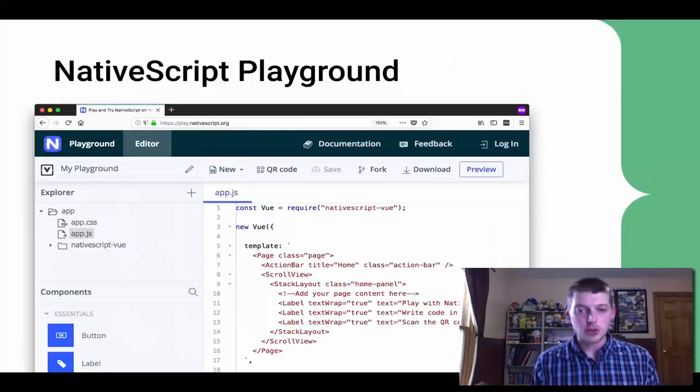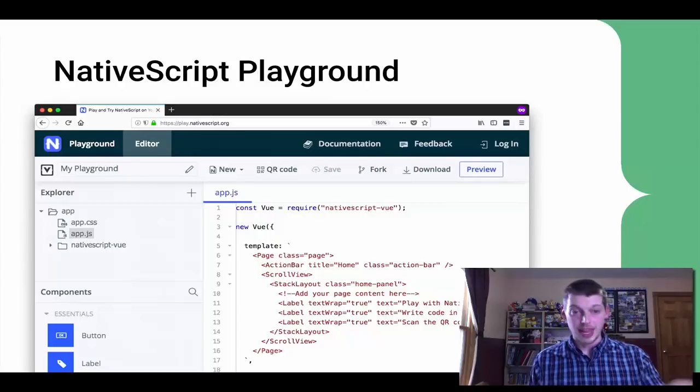Overall, Playground is a great environment for getting started with NativeScript development. And in fact, if you want to multitask during this video, you could head to play.nativescript.org right now and start tinkering around and seeing what you can build.